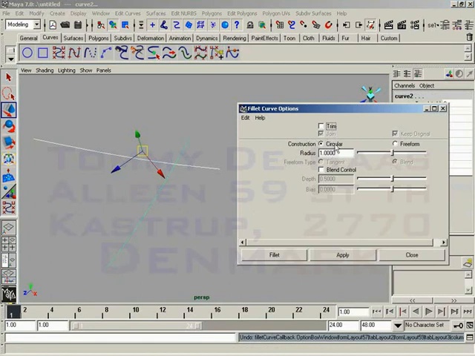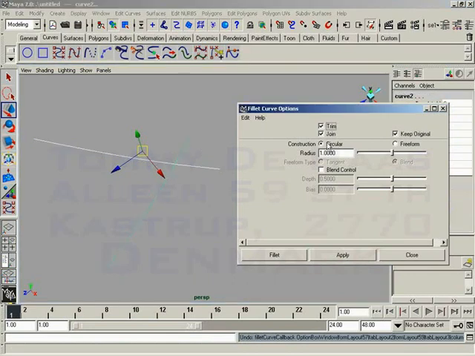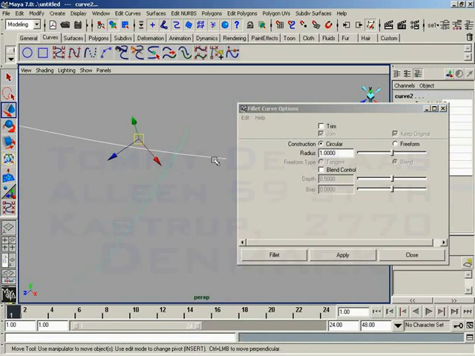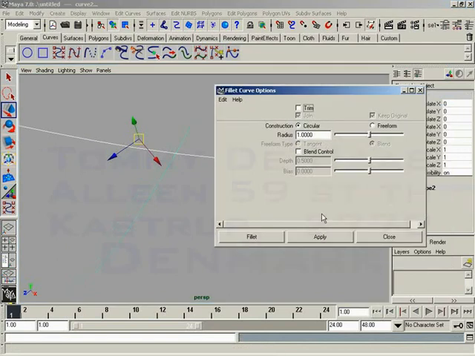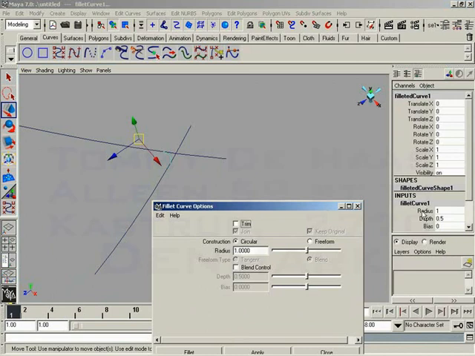We have two different construction methods for our fillet curve. One is circular, which will give us a nice circular arc that is going to basically combine our two curves, or make the fillet right in between the two. I was thinking about turning on trim, but I don't think I will. And if I go ahead and apply this, we have access to the radius here inside the fillet curve node.